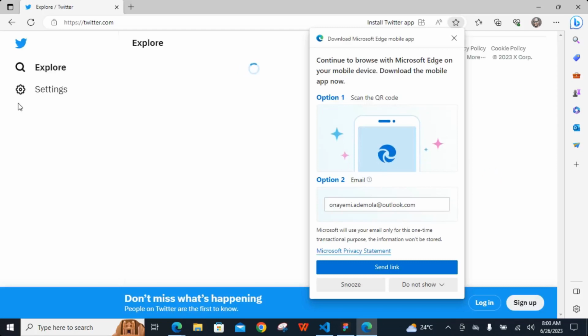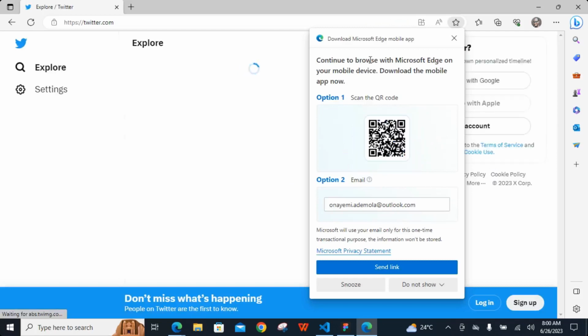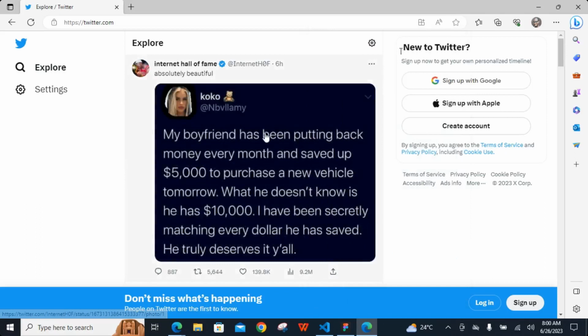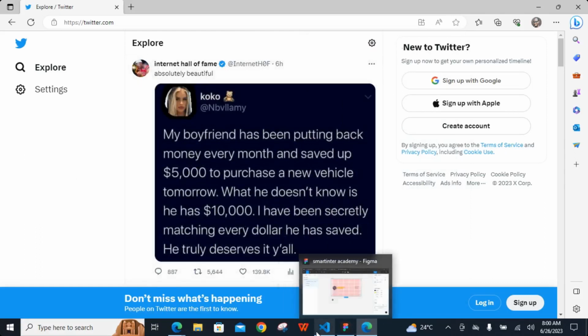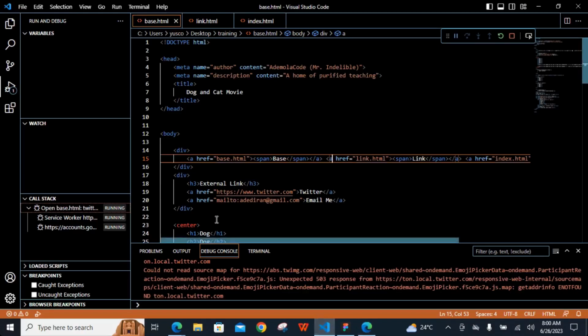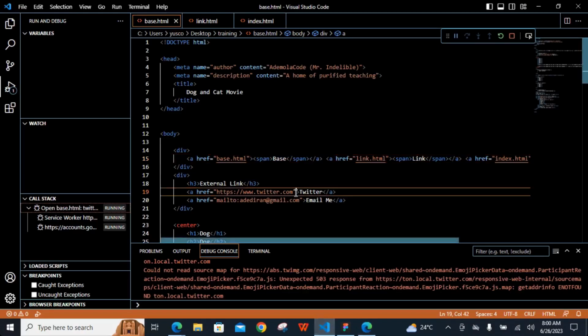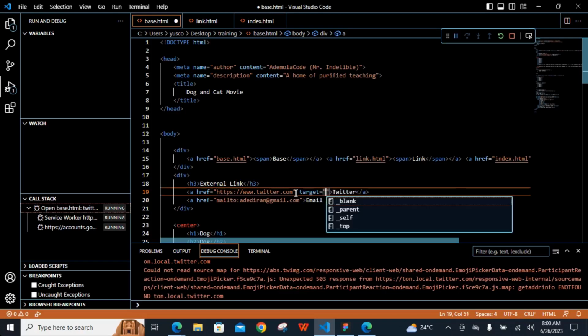So whatever page you want to link is what you want. Now there's an attribute. You can see that immediately we click on twitter.com, it changes our page, it overrides our page. That is to tell you that the target is self and not blank. So another attribute I'm going to show you here is target. Under target, we have blank, we have parent, we have self, and we have top.